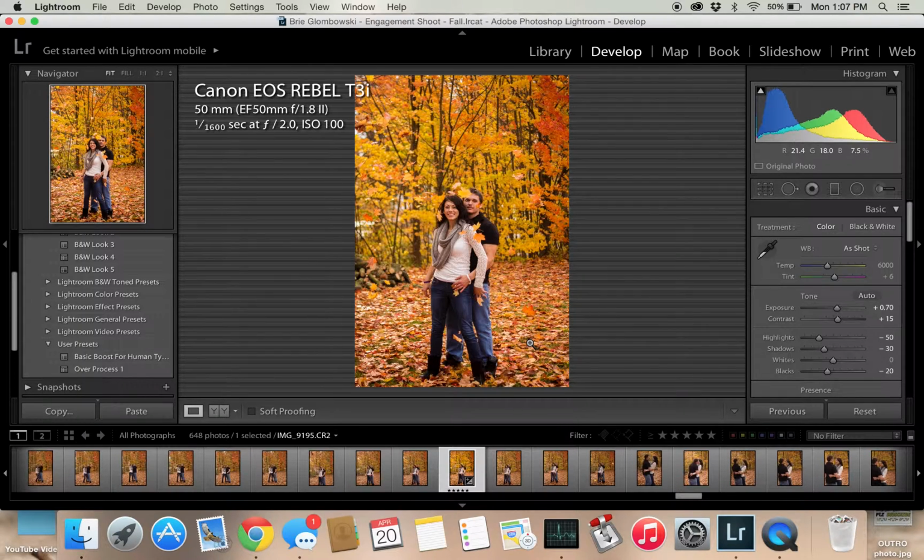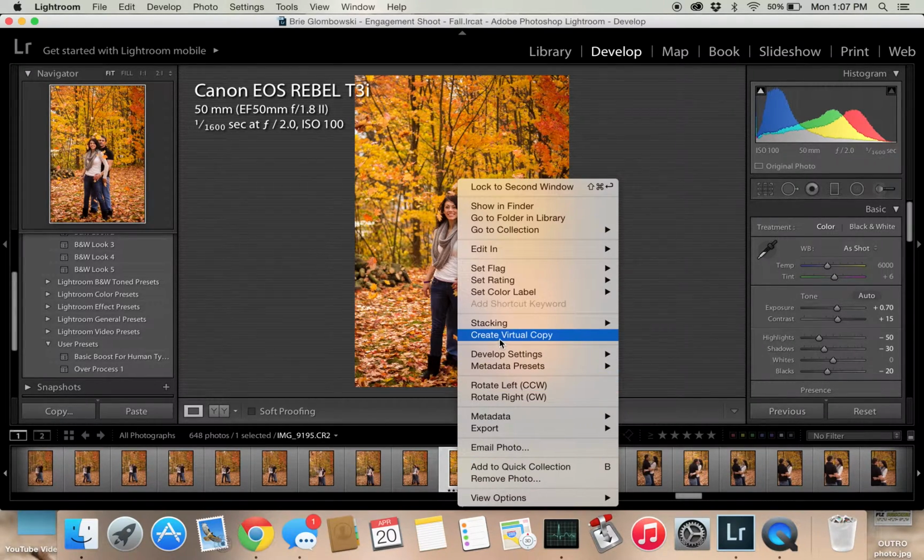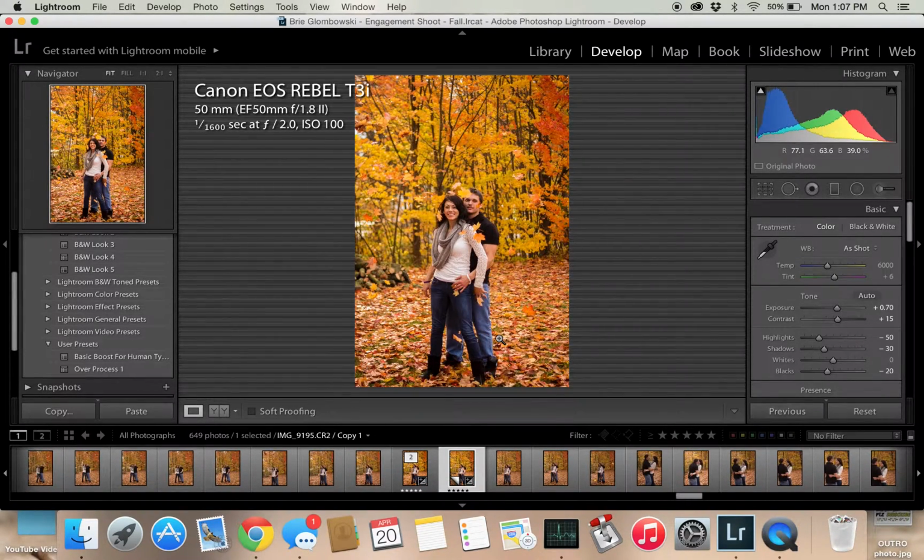So what we have here is a photo, and let's say I want to do a virtual copy of it. All you have to do is right click it and create a virtual copy. Super easy. Now, as you can see, there's another photo down here. We got 2 of 2 and 1 of 2. So now I can make any additional changes that I want to make.